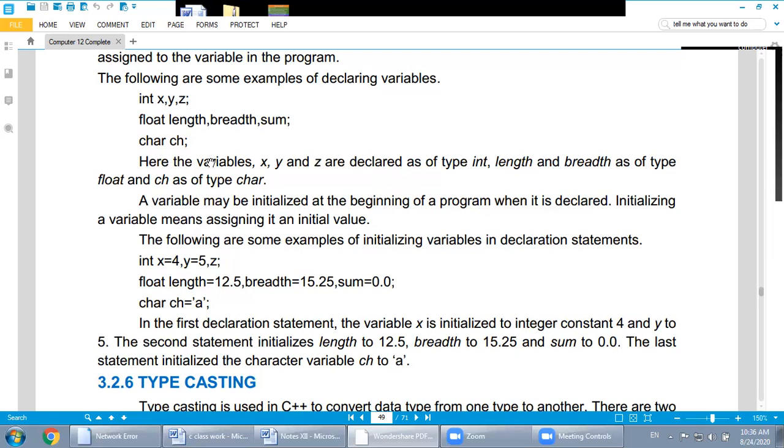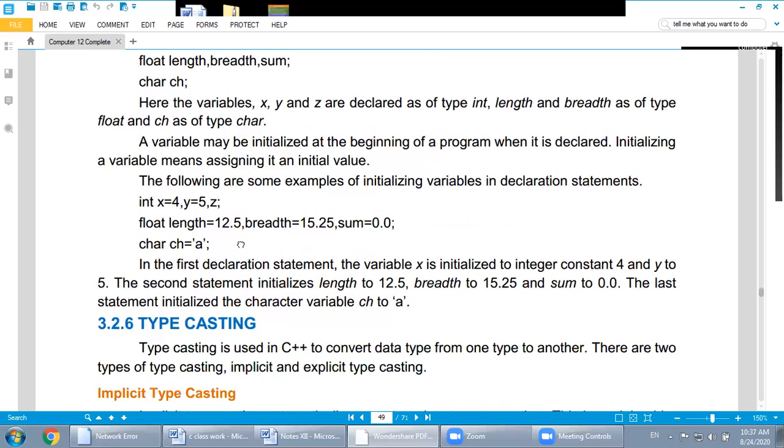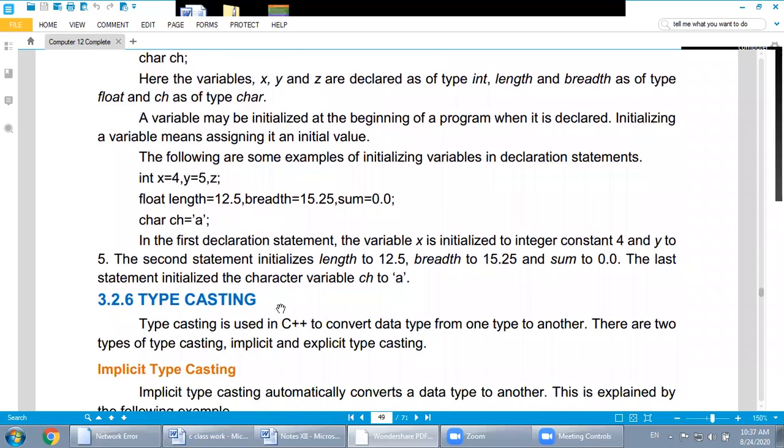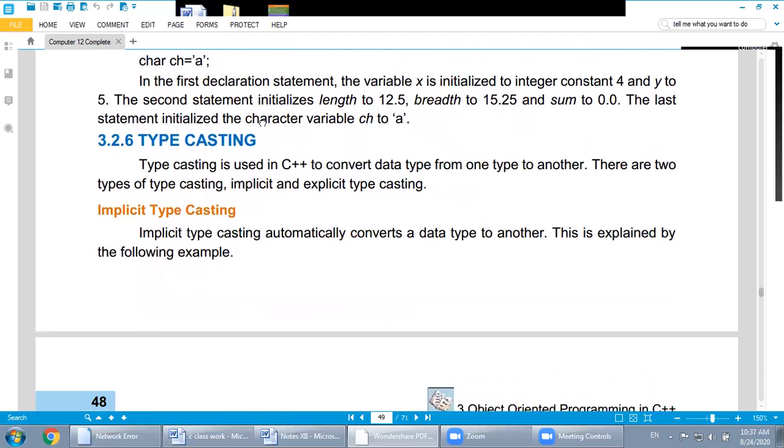Now, in typecasting, the question is this: can I make a float value an integer value, and an integer variable a float variable? Can I use x as a float variable or length as an integer variable? If there is any kind of situation like this, we will use typecasting.